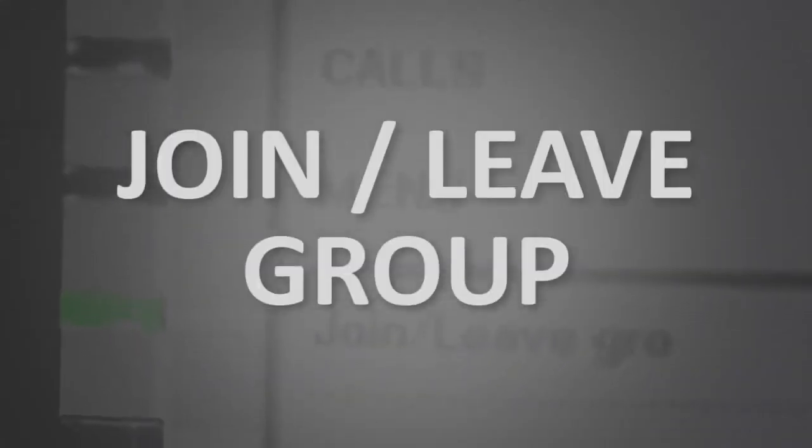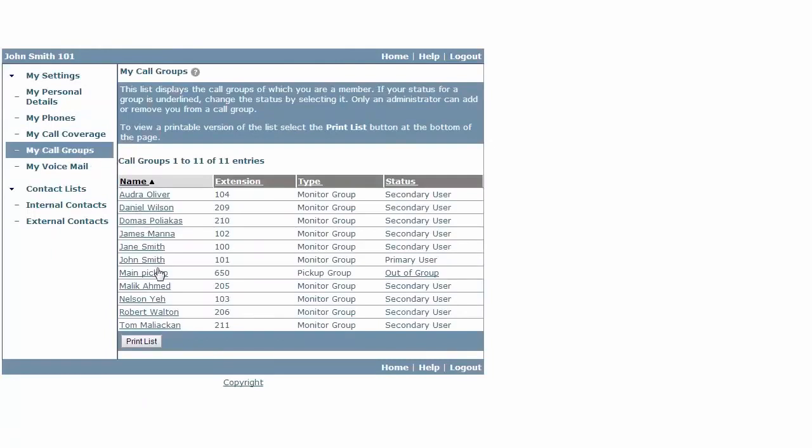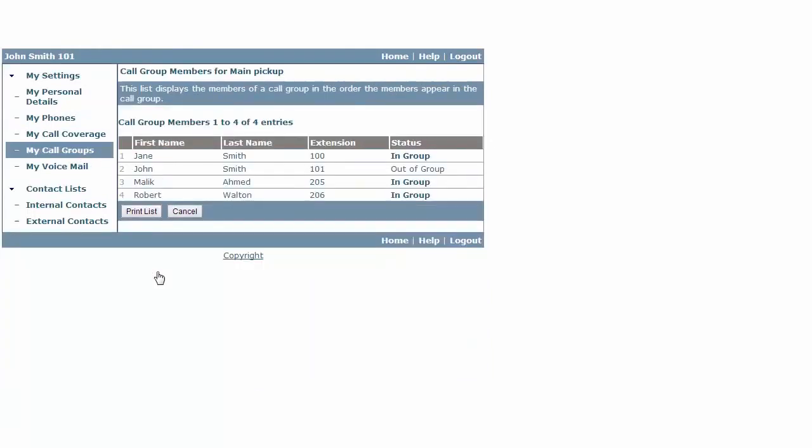You can use the Join Leave Group feature to join and leave a call group. Incoming calls to a call group have the opportunity to be answered by anyone in the group. Only administrators can add a call group or change the users of an existing one.